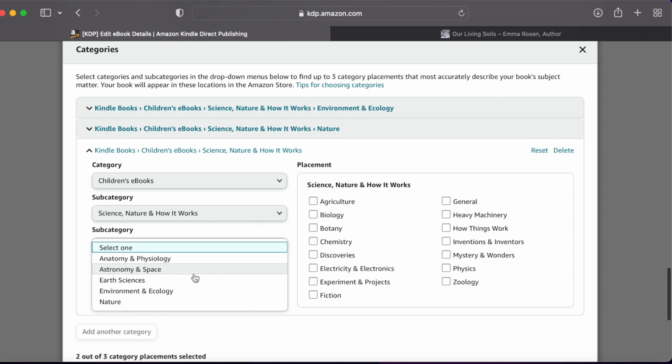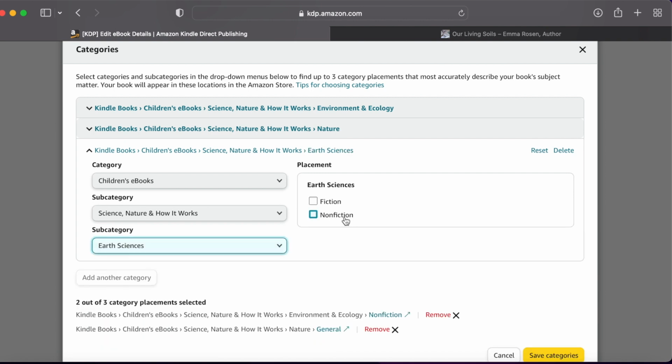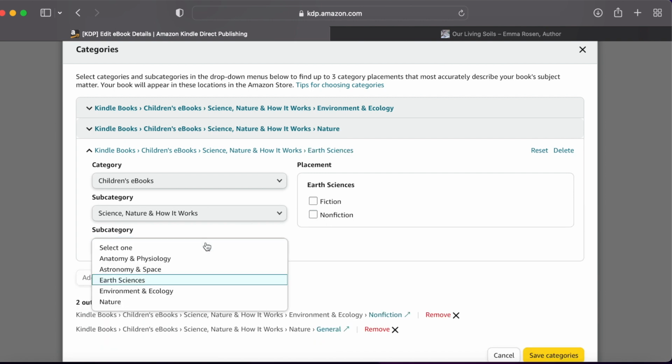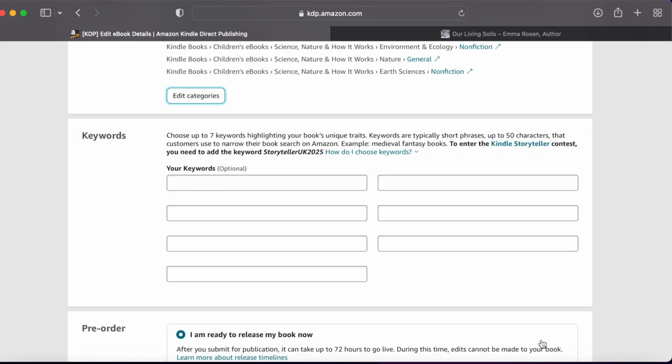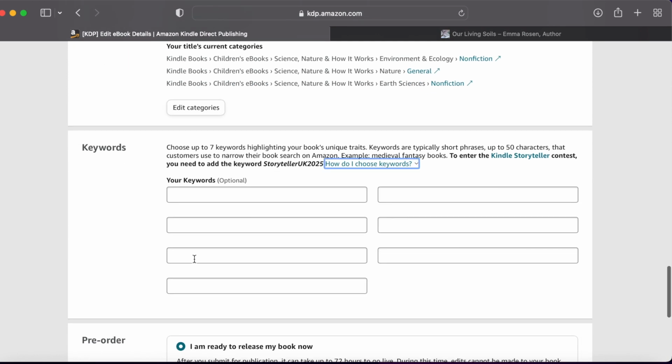What other options did I have in here? What's in earth sciences? That might be good. Could be non-fiction in there. Let's see what my other options are. So I did one in there, I did one in here. Okay, I'm going to go for this. But as I say, none of this is concrete. You don't have to worry if you're not sure. But I'm going to leave that like that.